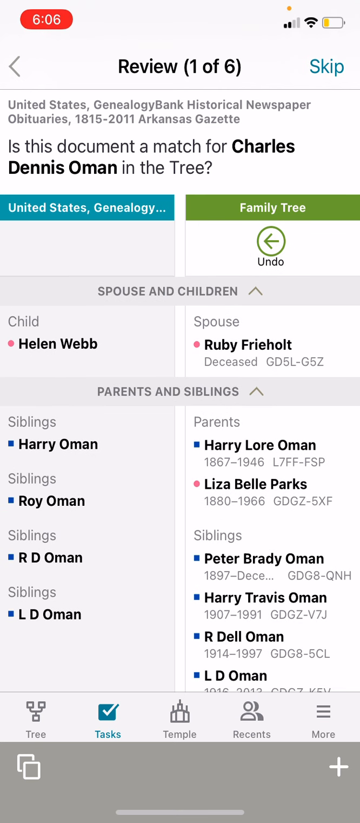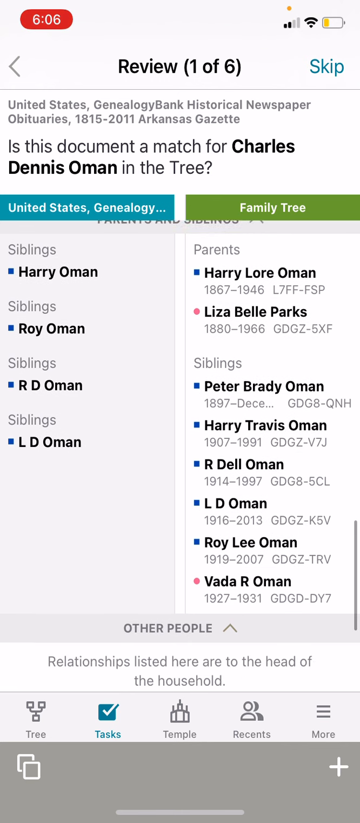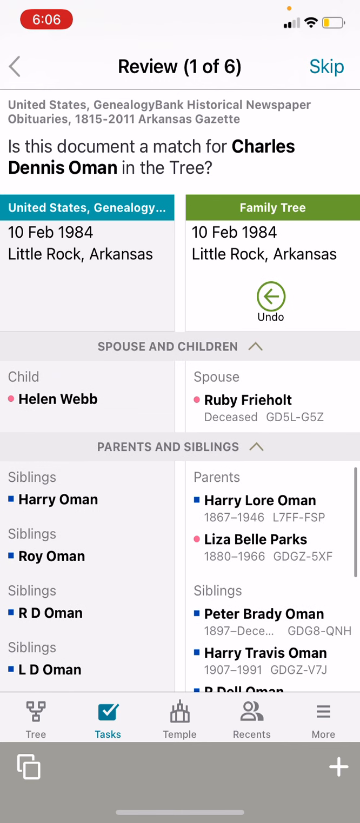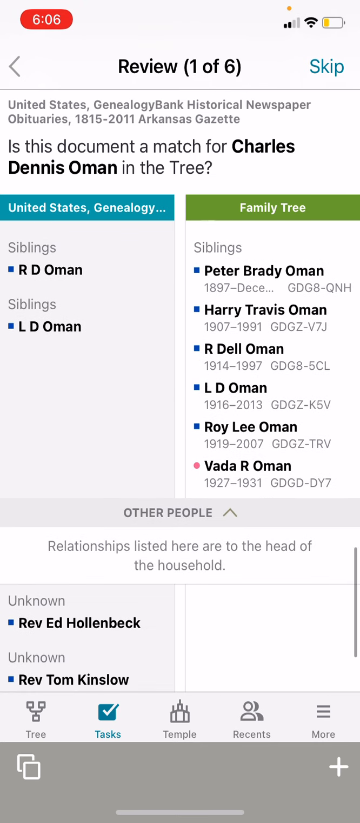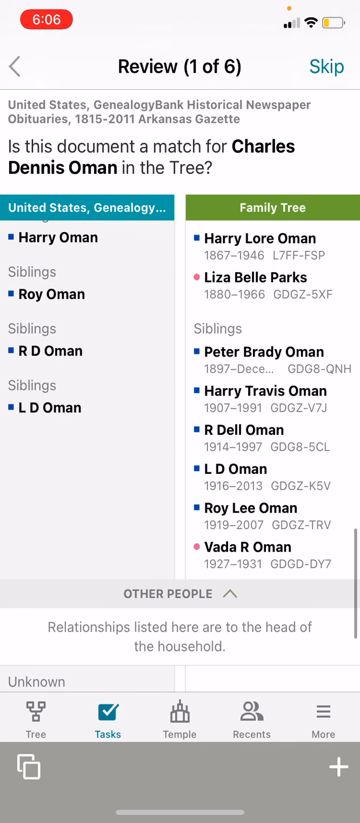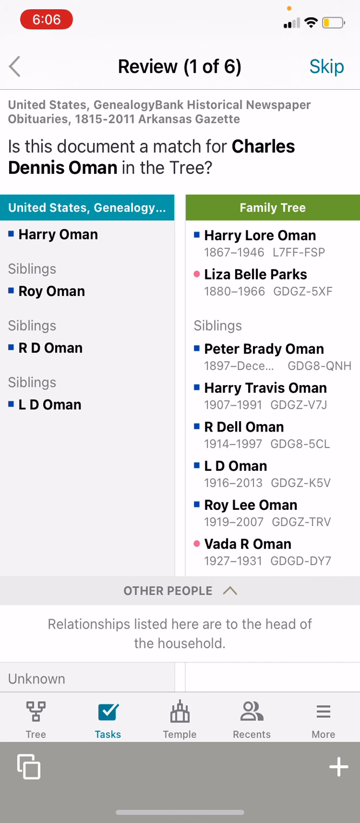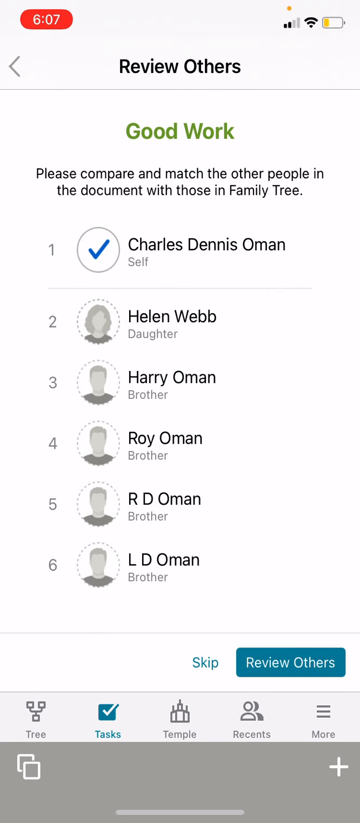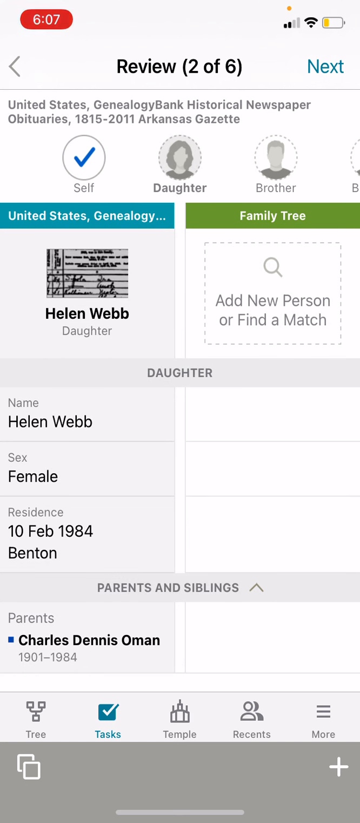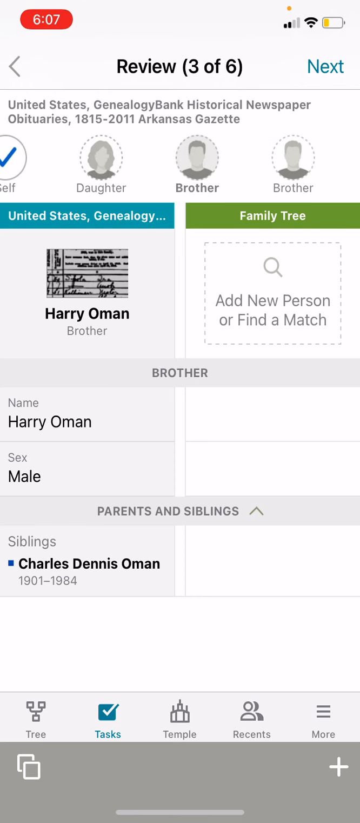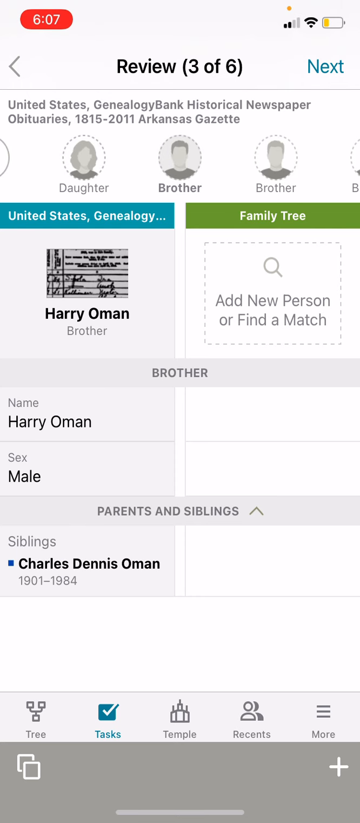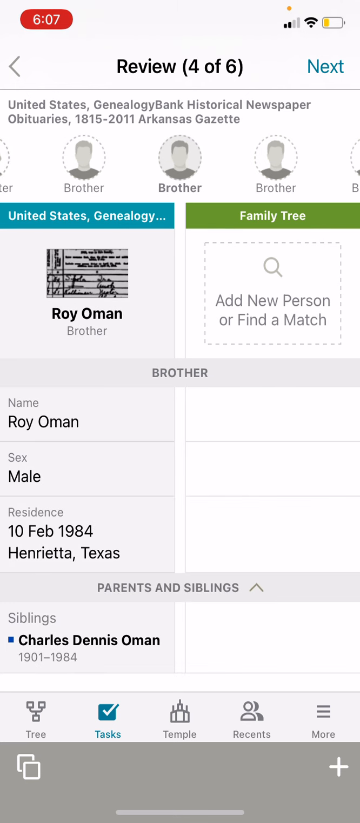And child Helen Webb, which it doesn't look like we had that already. And some siblings, Harry, Roy, RD. If I look at the siblings that we already have, there's a Harry Travis, RD, and an LD. So I'm going to scroll down here and hit yes, attach. And Helen Webb as a daughter. She is not on here, but I'm going to skip her because she's probably still living. Harry Oman is a brother. Roy Oman is a brother.